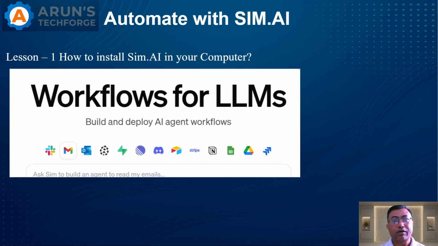Now, why have I chosen Sim.AI after N8N? It's simply because I like open source. Why open source? Because you can deploy it on any server of your choice. You have full flexibility since it is open source. So let us now see how we can install it locally.